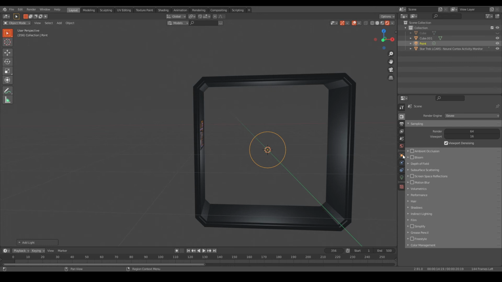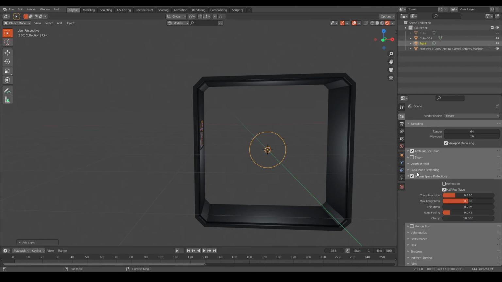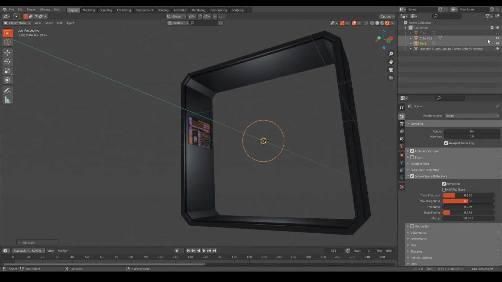Oh, something you do need to do is turn on ambient occlusion. Do not turn on bloom, but turn on screen space reflections. What you want to do with that is turn on refraction and turn off half res trace, so then it actually traces at full quality.